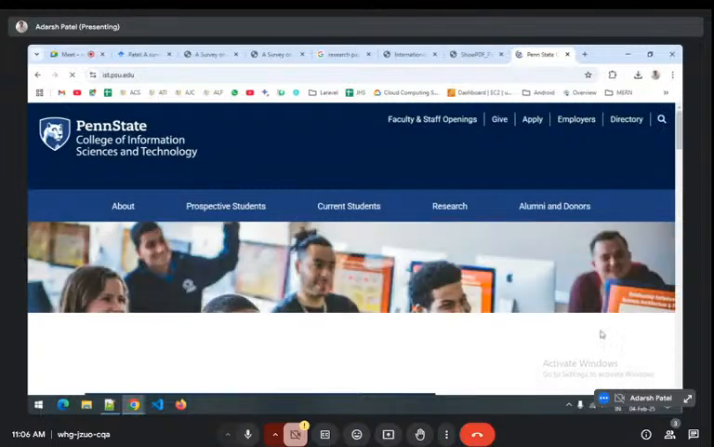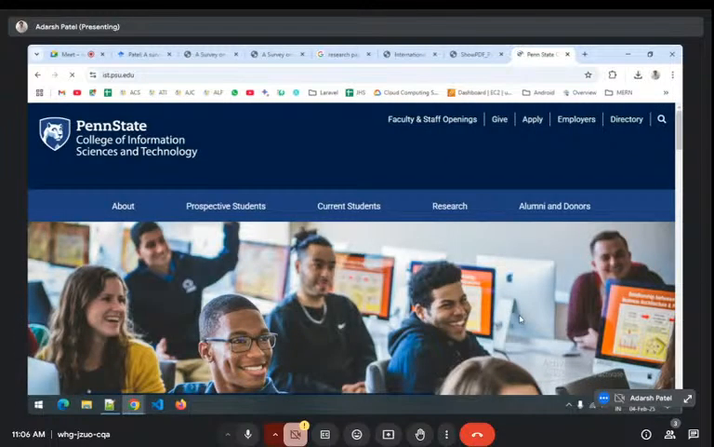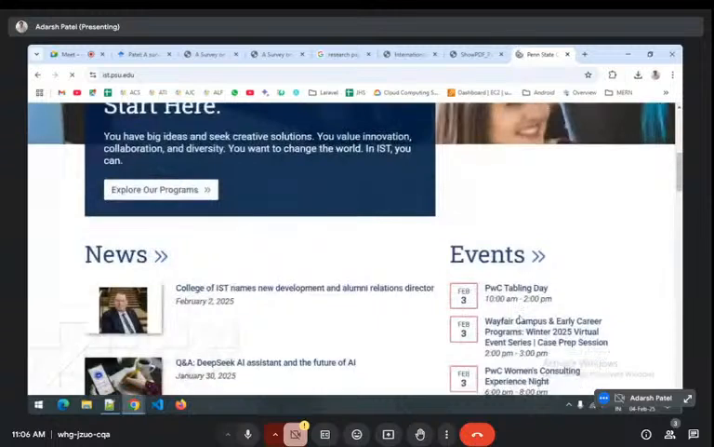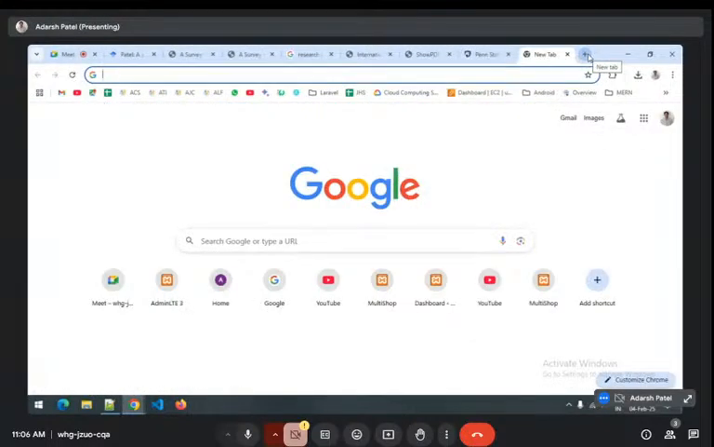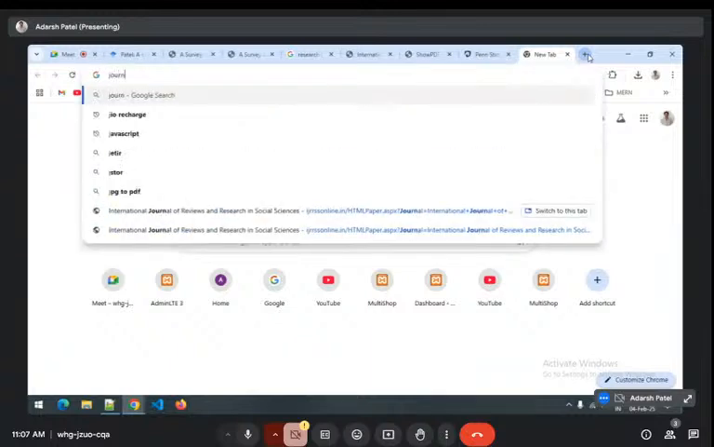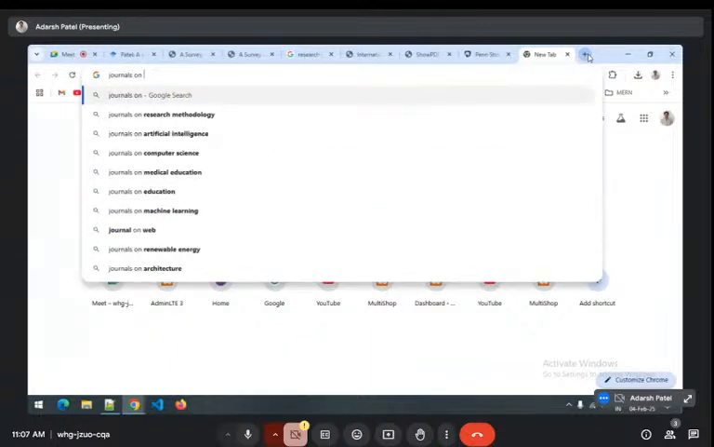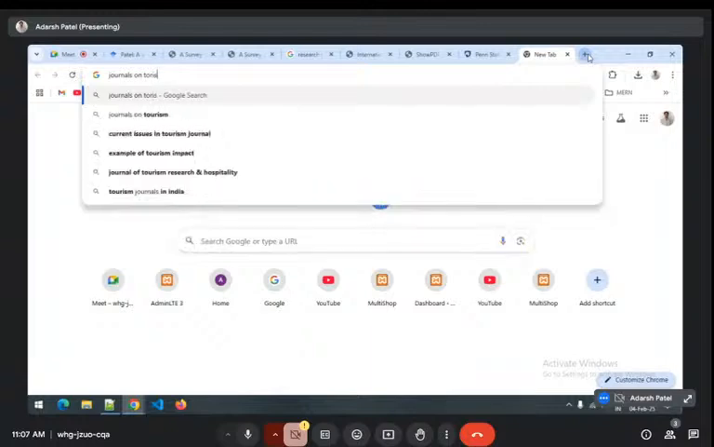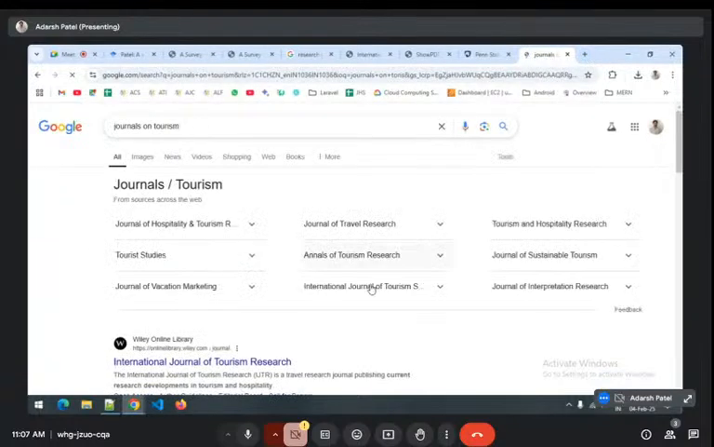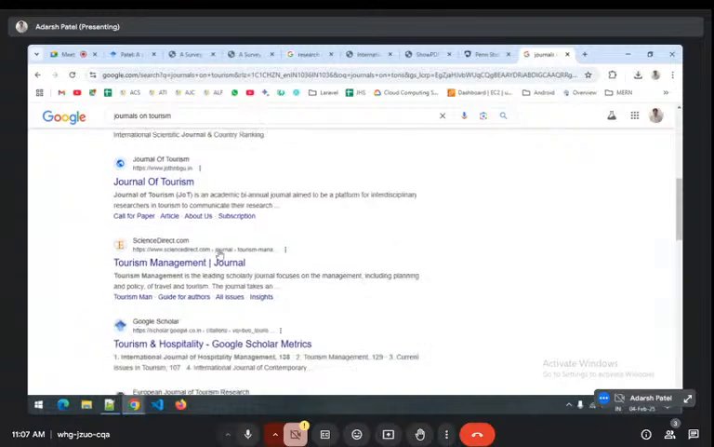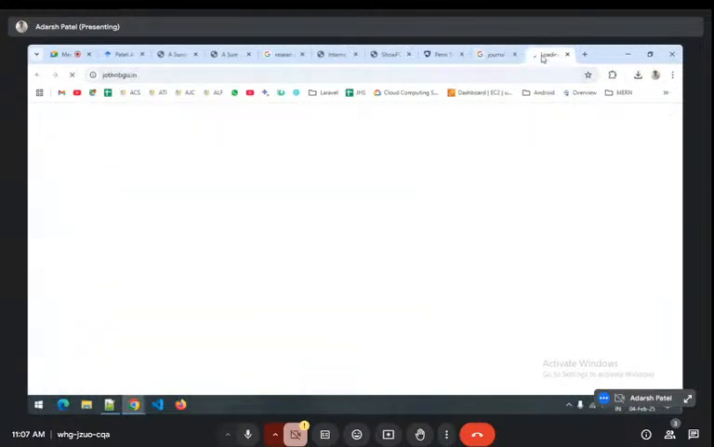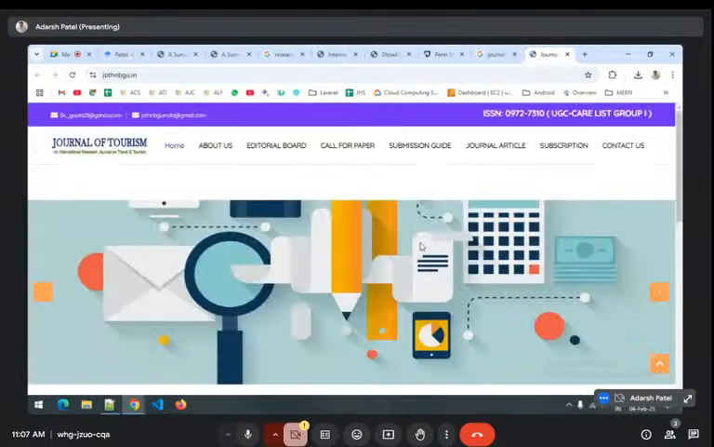So you can see the things. Might be these are the research ones or these are the journals. Or you can search for journals. Journals will be based on the topics. Journals on tourism. So these many journals are available. So you need to check out the journals. You need to create an account.